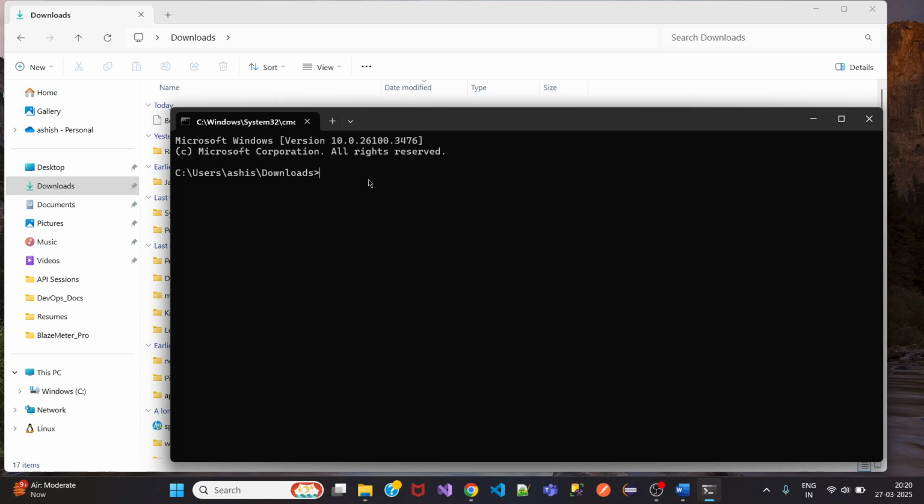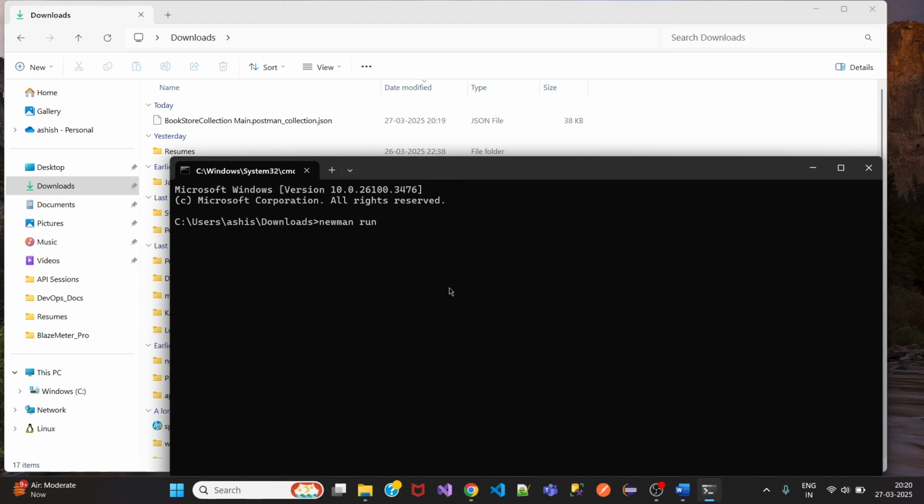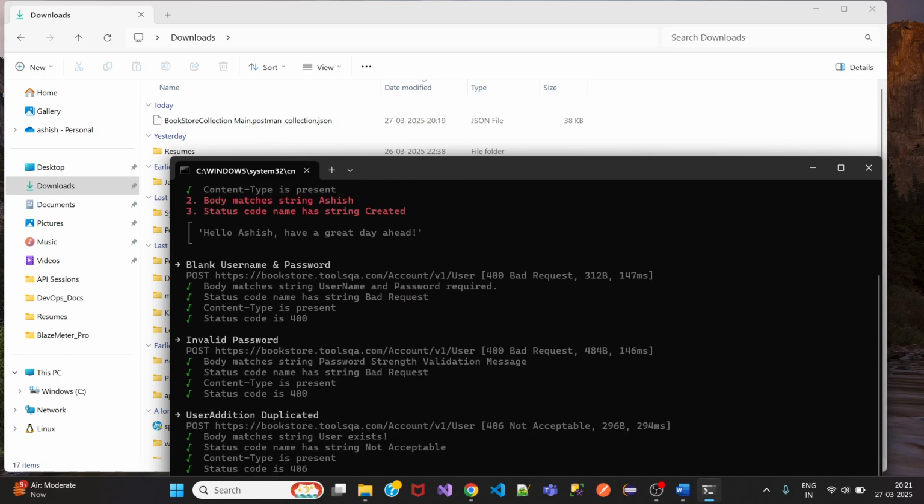So let's do that. Newman space run space. Now we don't know the name, we only know the starting letters, not the ending letters. We just type in the starting letters and press the tab key. Once you press the tab key, it will give you the complete collection name. Then just hit enter and the Newman tool will run your collection.